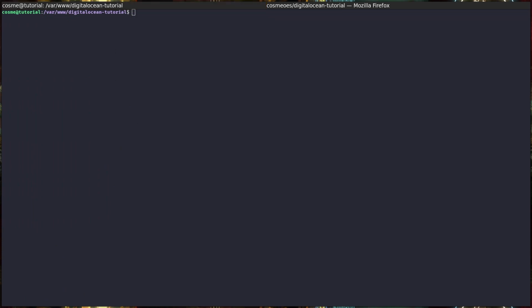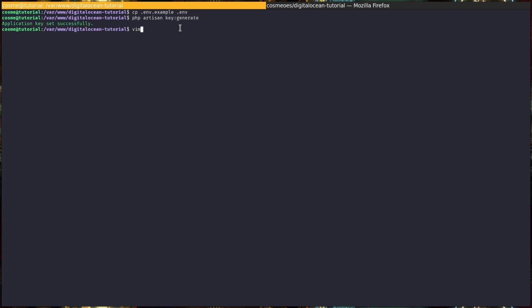we're gonna move into creating the .env file. So what we're gonna do is copy the example .env file, and then we're gonna generate the key. This is used for passwords and stuff like that, so it's needed. And then I'm gonna open the .env file, but I'm gonna use Vim again. If you don't know how to use Vim, just use Nano instead. So I'm gonna use vim .env.